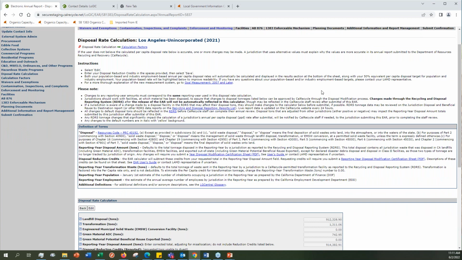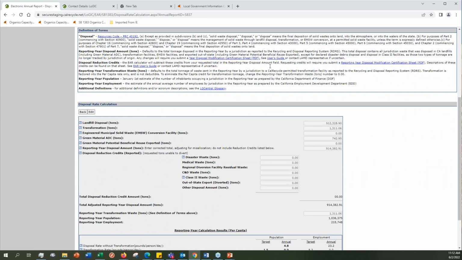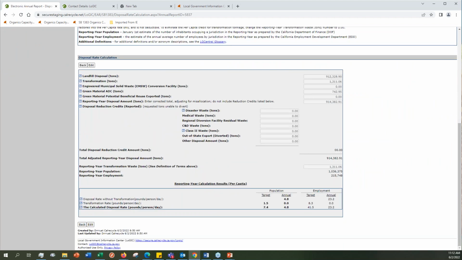Okay, this is the disposal rate calculation page. It's one of the few things that's not very different this year in the annual report. Generally, it is the same as it was starting last year when we moved from having the EDRS, the disposal reporting system, to start having the information come from the RDRS, the recycling and disposal reporting system. The basic functions of it are still the same. Once again, what you're seeing on the screen here is not final data. This is not the final population and employment or final disposal number.